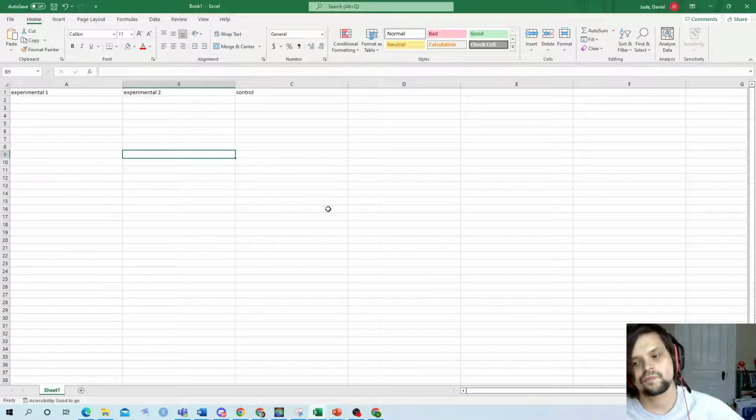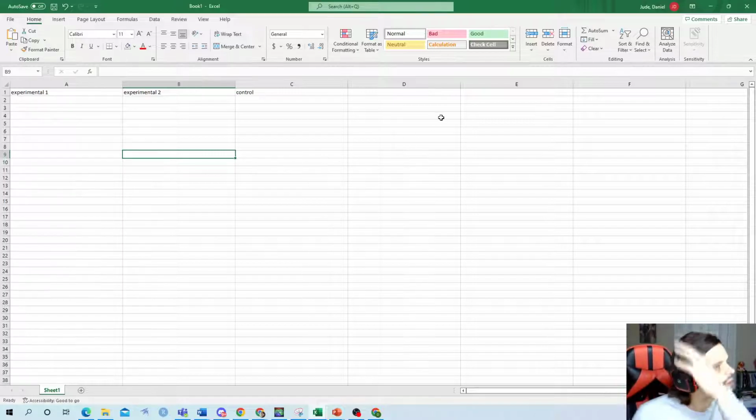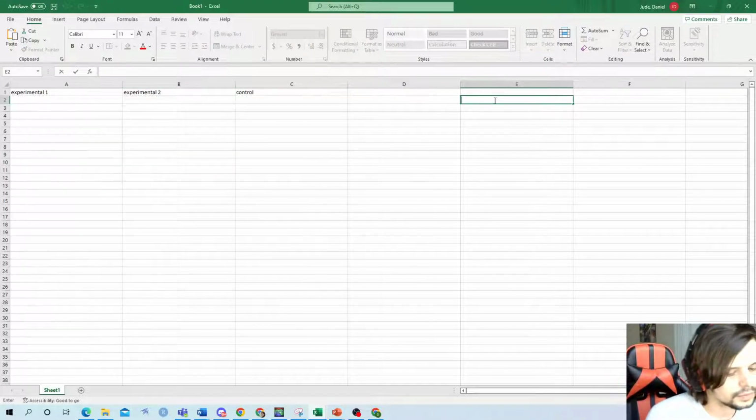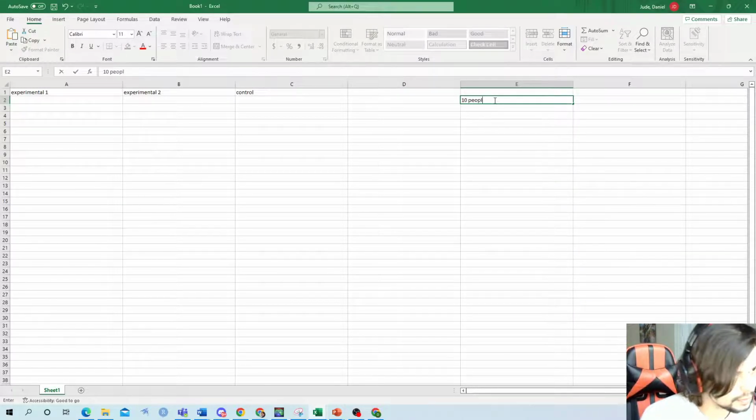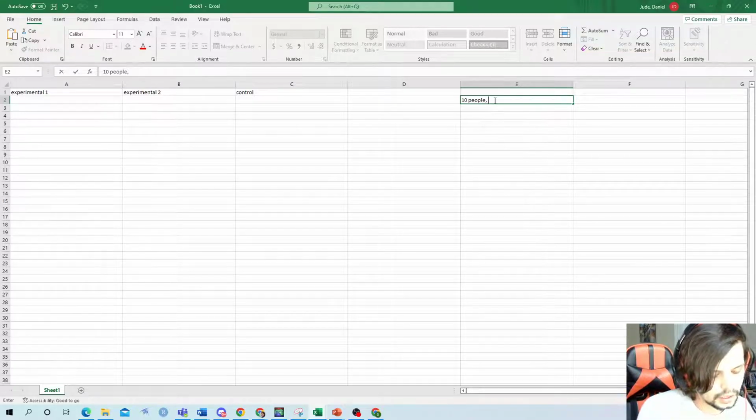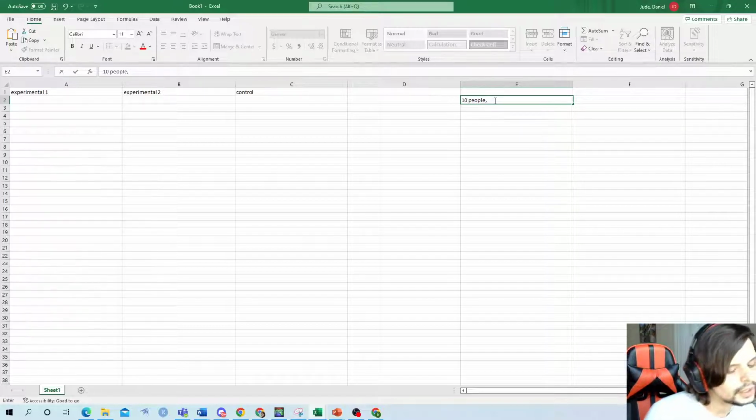So we have 3 groups. Now, we'll say that we have 10 people, and we gave each of these people a different medicine, except for the control group, which received no medicine. They just had a cold. We'll use cold duration from the slides. So 10 people, and the research question is, which cold medicine works best?